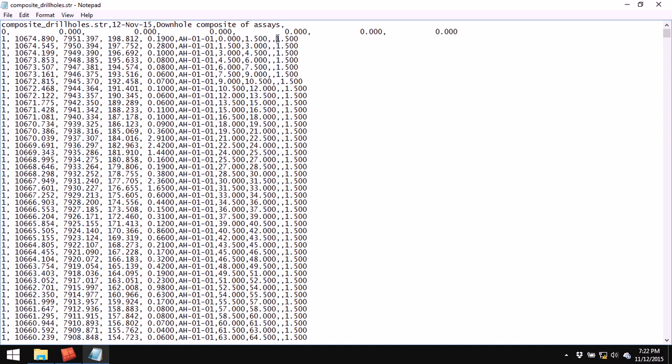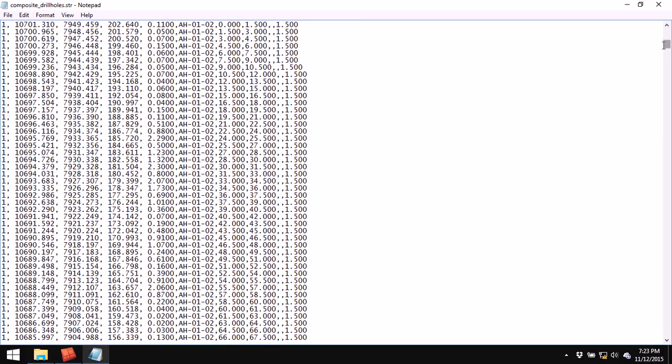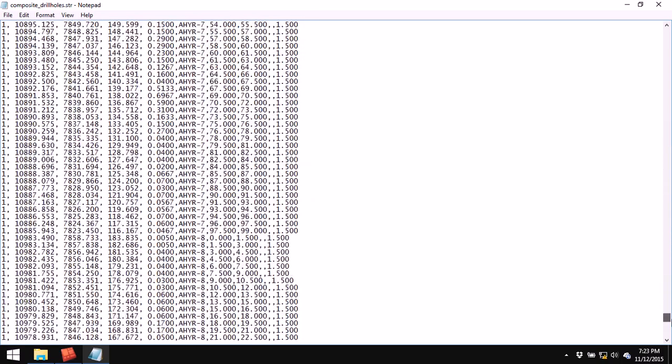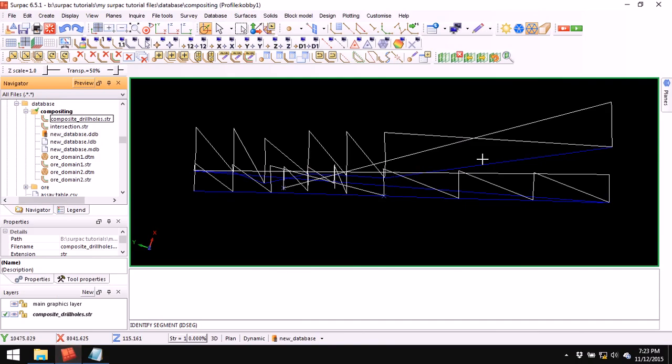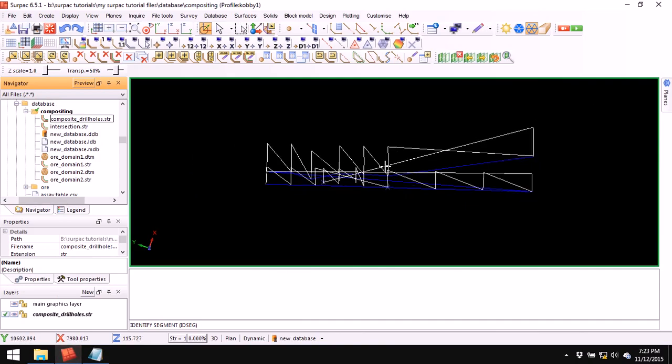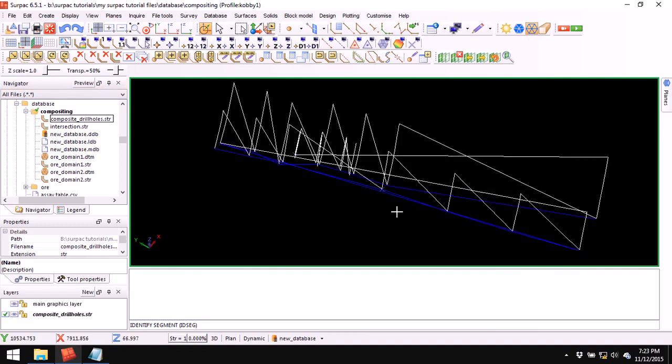The sixth description field is the interval, that is from 0 to 1.5. The interval is 1.5. From 1.5 to 3, the interval is 1.5. And this was the composite length that we specified. If you scroll down, you will see that there are also string 2s in there, because in graphics we have string 1 and string 2. So we created a composite for all the drill holes.